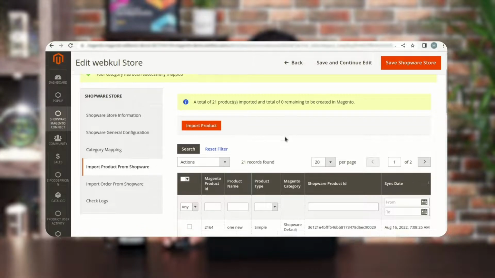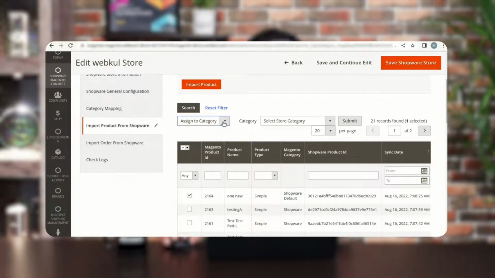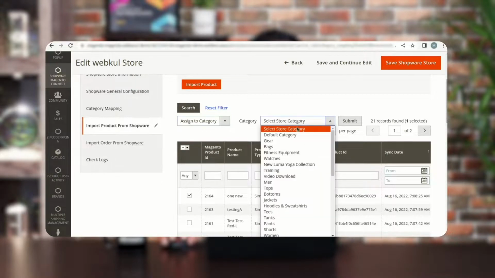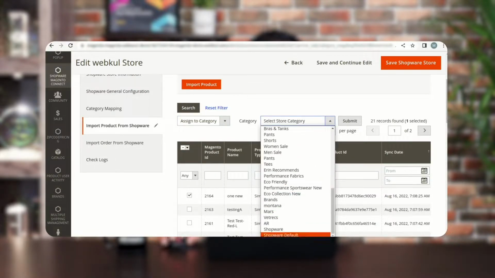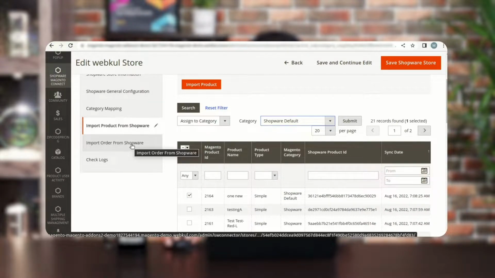Apart from that, for the products that you've already imported, you can assign them categories as well. So for example, we have the product with the name one new. I can go with that. I can delete that product as well, or I can assign it to a category. If I choose to assign to a category, I can select the particular Magento 2 web store category where I want to assign this product, and I can tap here on the submit button, and the particular product one new would be assigned to that particular Magento 2 category right there.